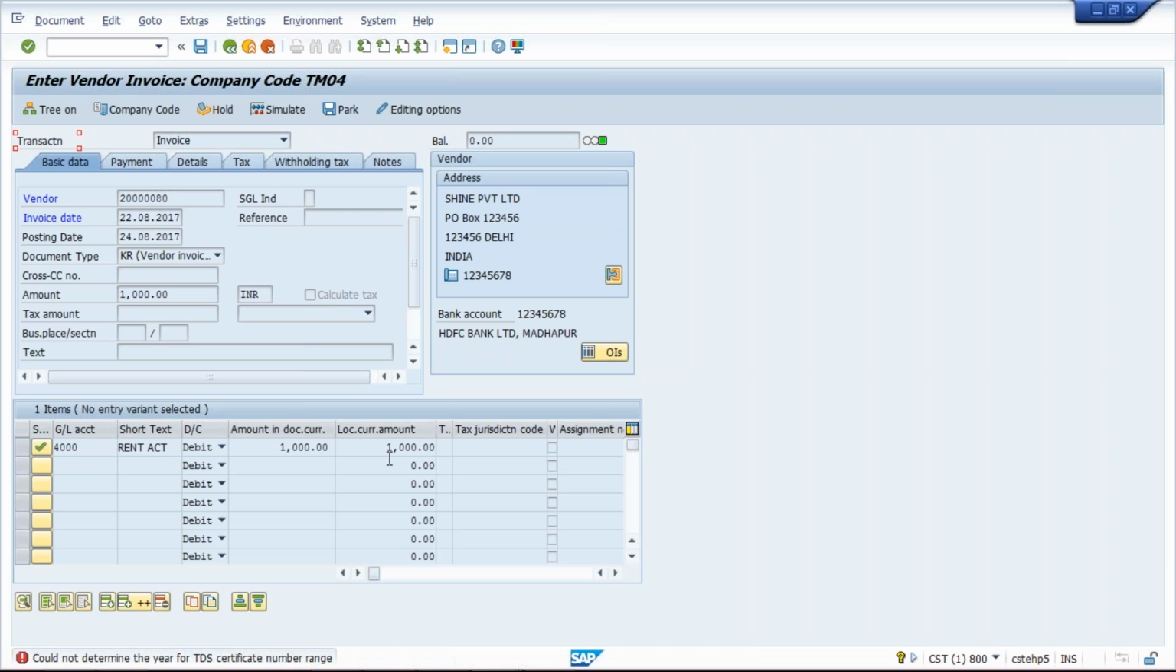Now in real time, what happens, simultaneously configuration will be going on. FI is also doing their part, MM is also doing their part, SD is also doing their part, and all modules are closely integrated. So sometimes, if some entry or some configuration is missing from the MM side or SD side also, there will be certain cases where you will get an error. So this is also one example here. Could not determine year for TDS certificate number range.